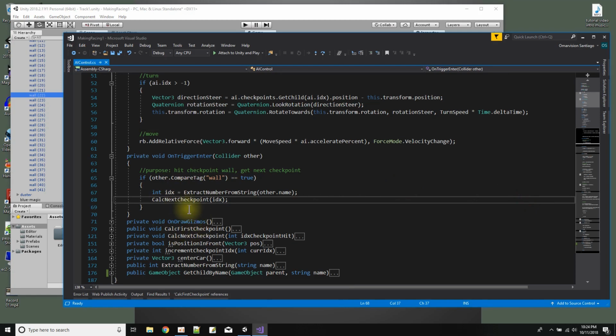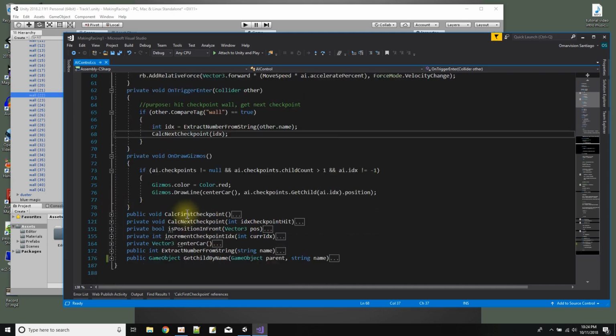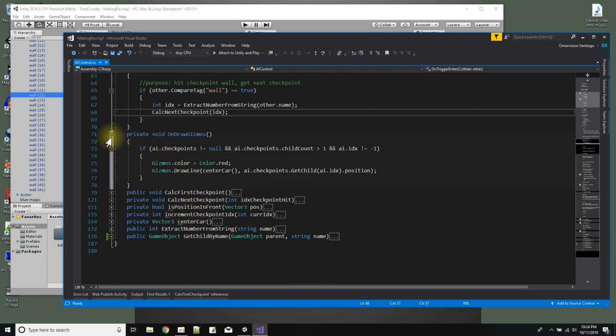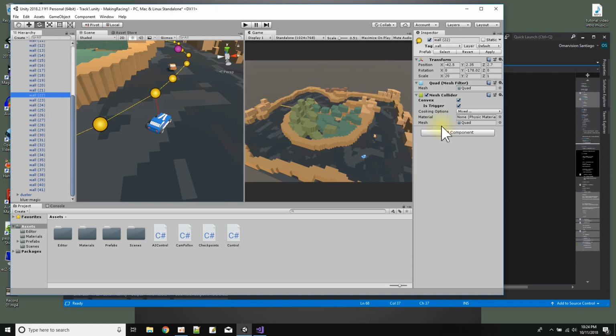Then if we hit a wall, we're going to get the number from the current wall, the wall that we hit, and then we're going to calculate what the next wall would be. That's good. On draw gizmos just draws a line to the checkpoint the car is aiming at. Calc first checkpoint. This is what happens when we press that button.